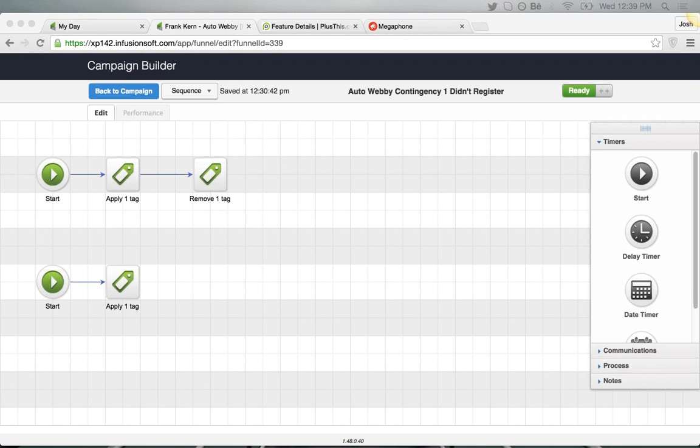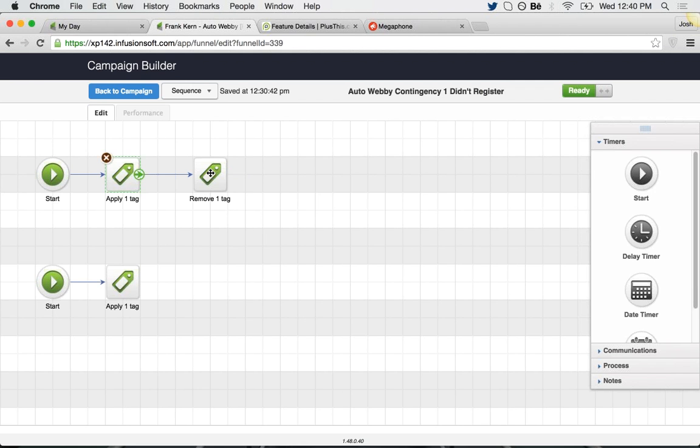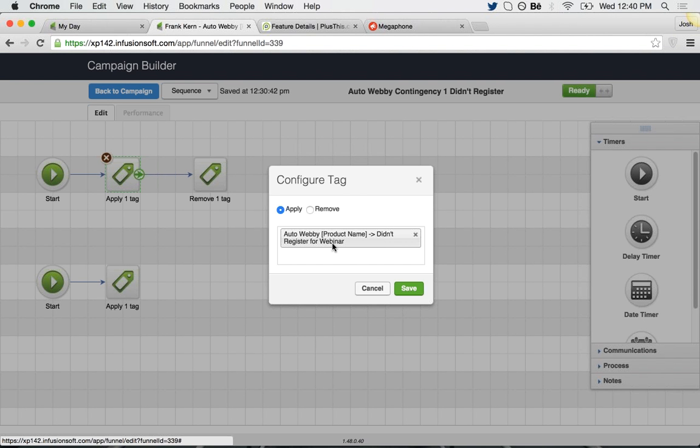So if you set the tags like that, it adds at the start and removes at the end of the sequence. Yes, for the most part. Some of them will stick, like this one right here, didn't register for the webinar. We're not going to remove that because we want to be able to look on their contact record and say, okay, they didn't register for the webinar. That was the drop-off point. We invited them, but they never registered.